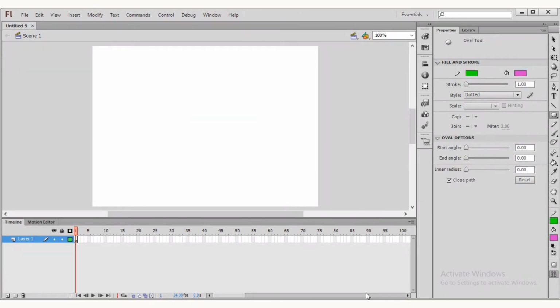So let's now study the oval tool. We can select the oval tool by pressing the O alphabet key from the keyboard or selecting the oval tool from the list of tools available to you. Now drag the pointer to the stage. You will see the shape of the pointer changes to the plus sign. Now as we have changed the fill color and the stroke color properties in case of the rectangle tool, we can similarly do it for the oval tool also.